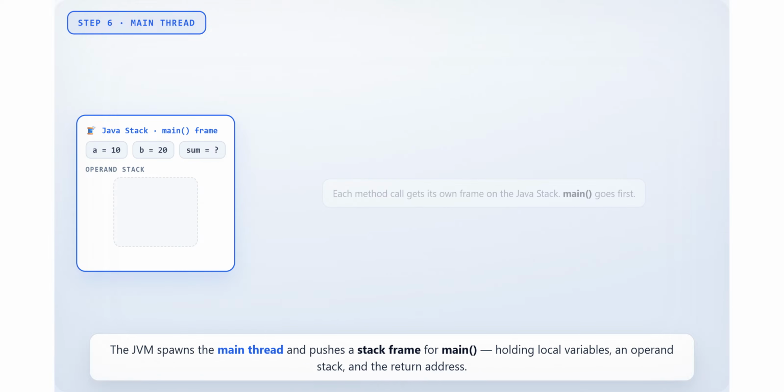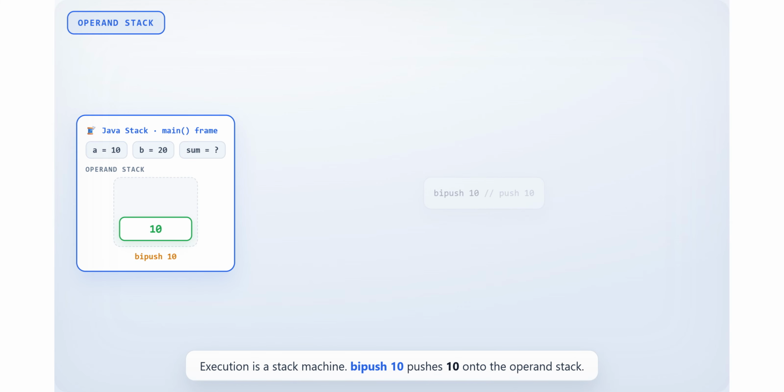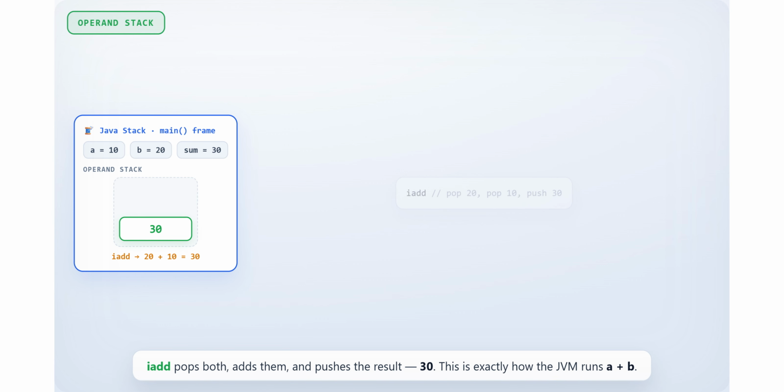Step 6, the JVM creates the main thread and pushes a stack frame for your main method. That frame holds 3 things: the local variables, the operand stack, and the return address. The JVM is a stack machine. The first instruction, bipush 10, pushes the value 10 onto the operand stack. Then bipush 20 pushes 20 on top. Now 2 values are sitting on the stack waiting. Then iadd does the work, and it pops both values, adds them, and pushes the result 30 back onto the stack. That right there is how the JVM computes a plus b.